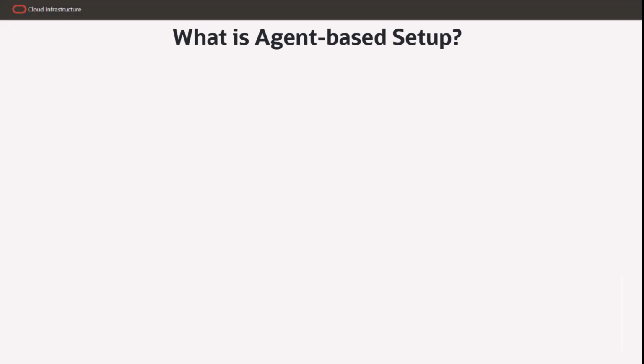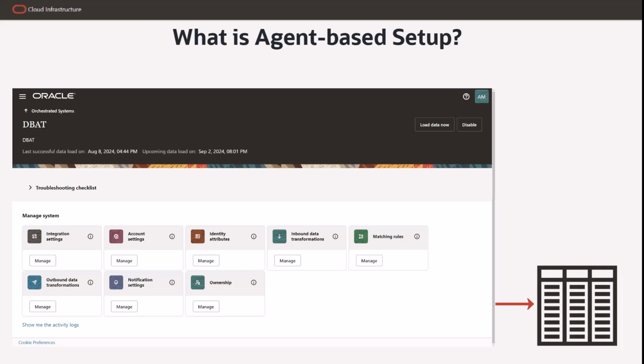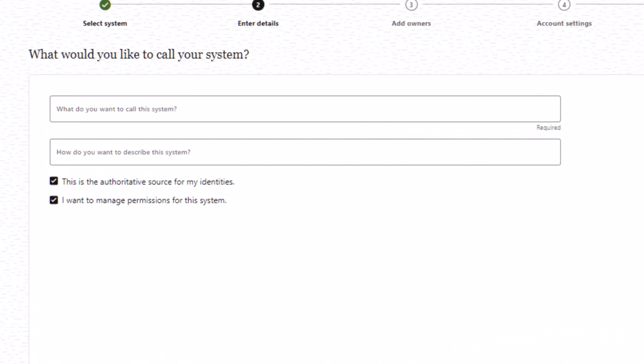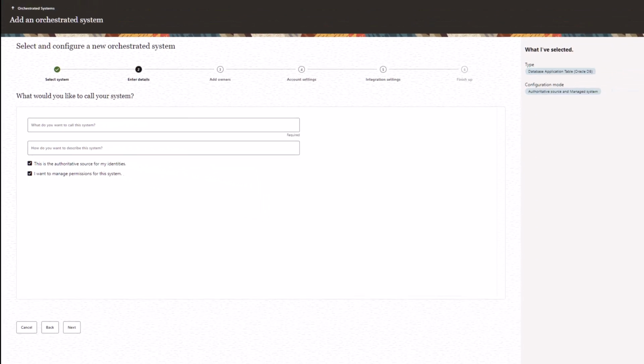With Oracle Access Governance agent-based setup, there's no direct link to the database. Instead, the Oracle Access Governance agent acts as a middleman, creating an indirect connection between Oracle Access Governance and the database tables. Modes. You can configure it in two ways, as an authoritative source or as a managed system.